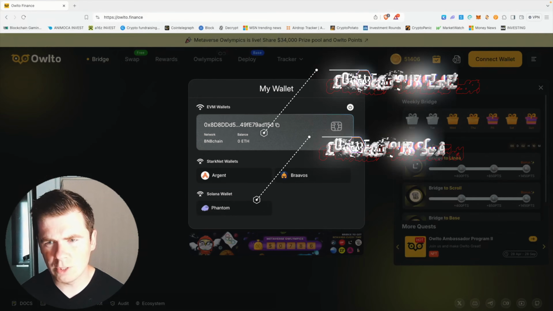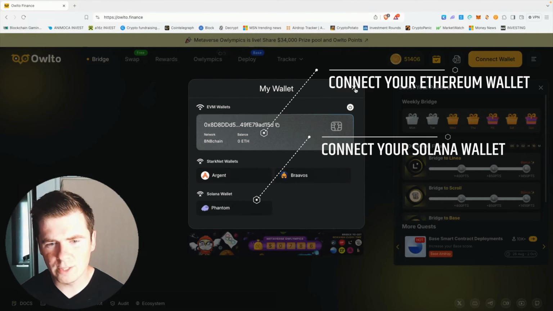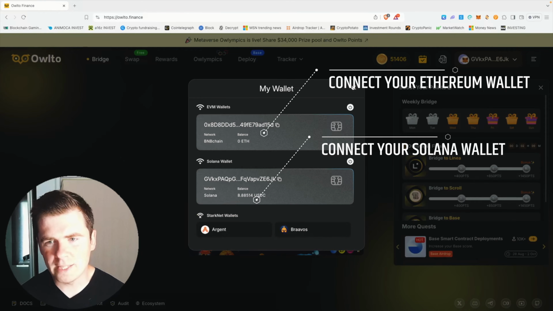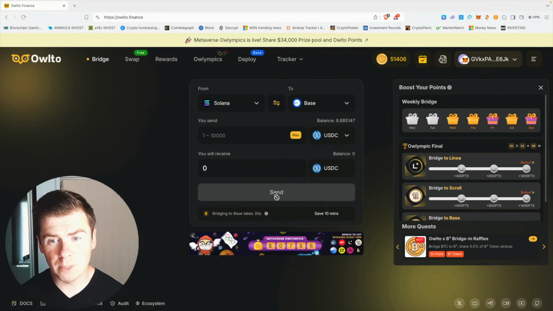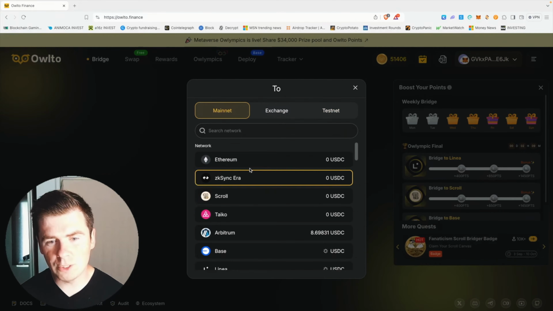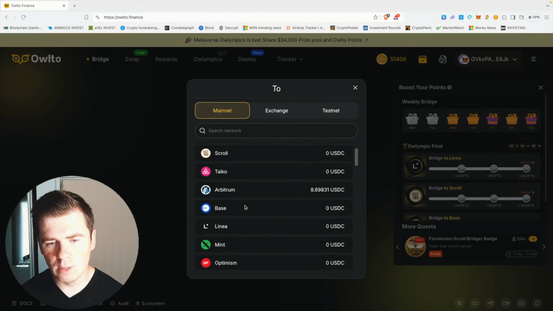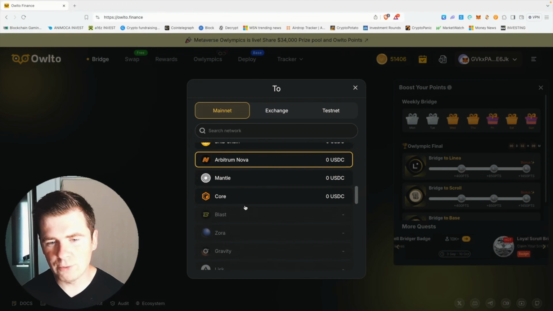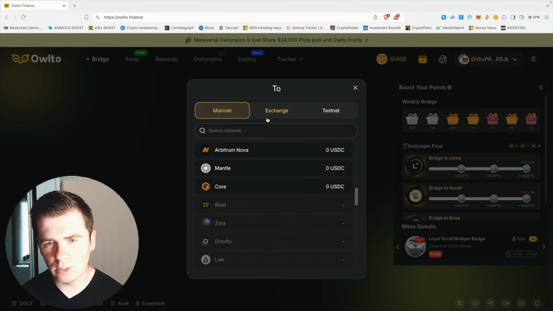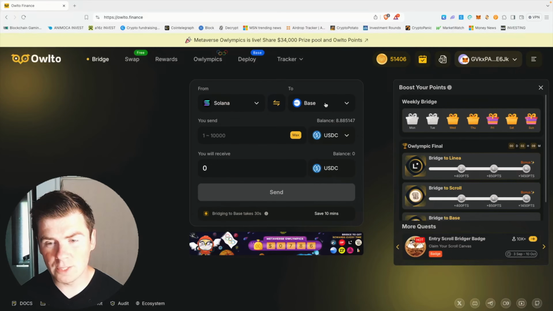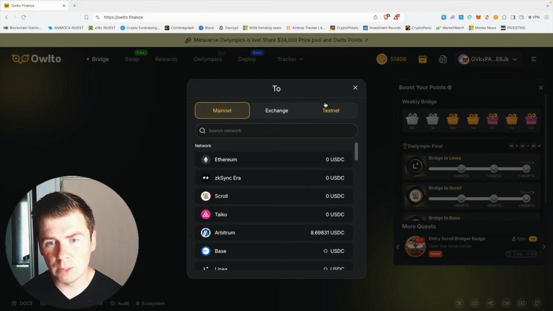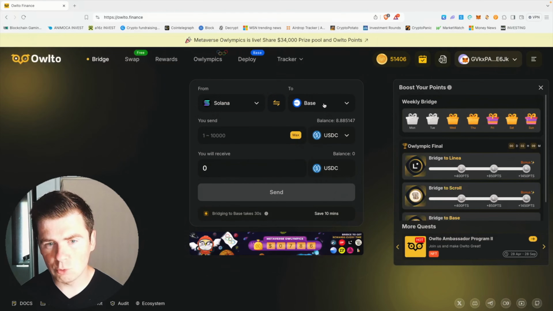For example, you have some money on Solana, some tokens, some USDC, for example, and you want to send to Base, which is Ethereum layer 2. You can send to Ethereum, to ZK Sync, Scroll, Linea, all these different blockchains, which is really insane. And you can even send to Bitcoin-based blockchains, but I will choose Base.